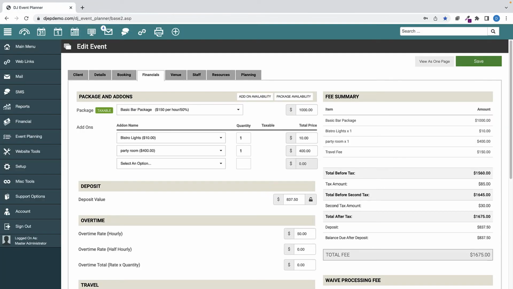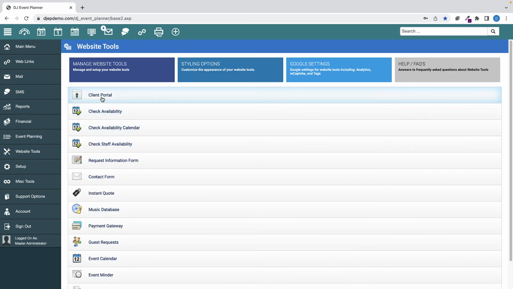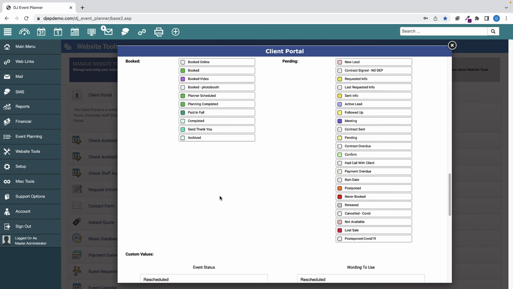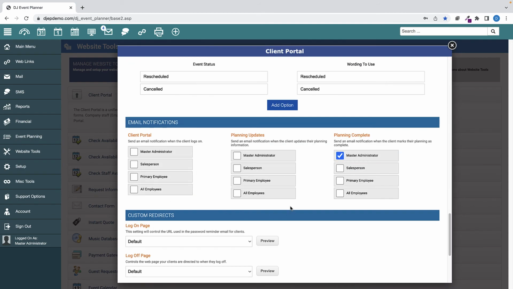Now onto the changes that have taken place in this time period. When you receive a client portal notification email, the information now includes the client email address, which will help in easier tracking to a client or event.